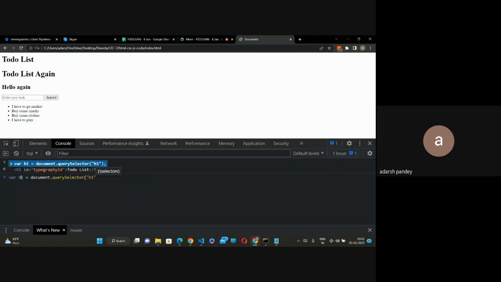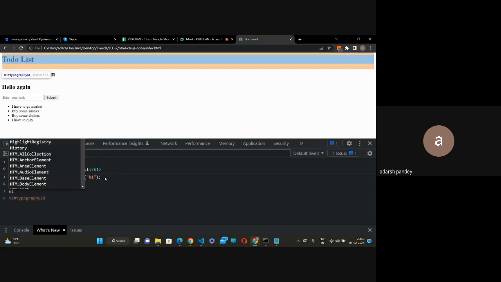I am giving this. When I select this H1, I assign all of this to what? The H1 variable. Now, when I want to access this H1, we simply write H1, and it returns what?